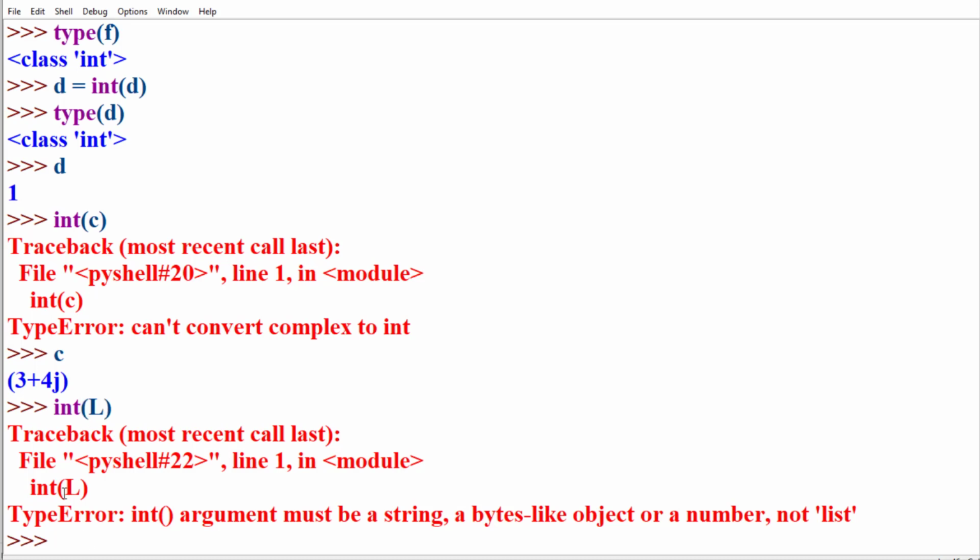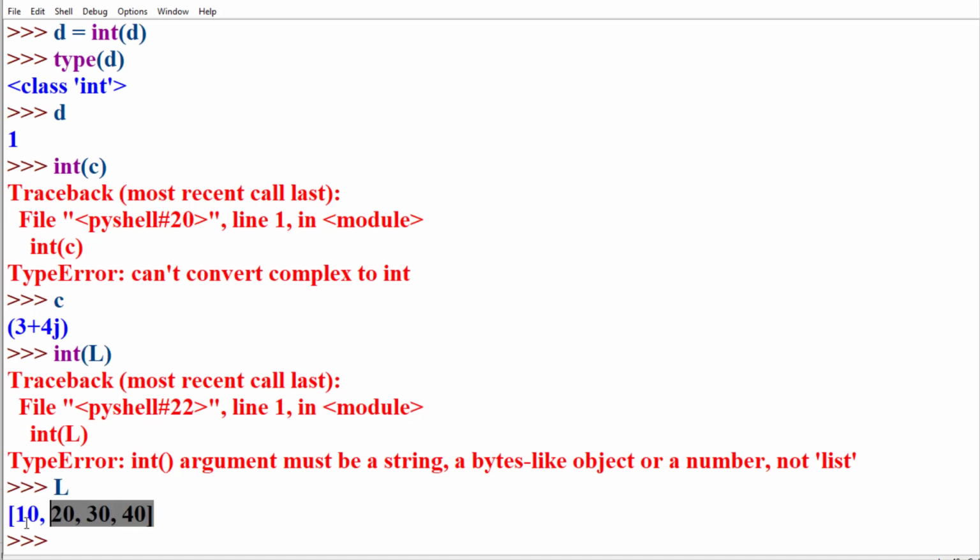Similarly, it is not valid to convert any collection type of value to the integer type. Say, for example, we have a variable L which is holding a collection of values as a list. It is not possible to convert this list to the integer type because it's a collection type, whereas when we convert to integer, we are converting to a scalar type. So it is not valid to convert a collection data type to integer, and that's why it throws an error again.